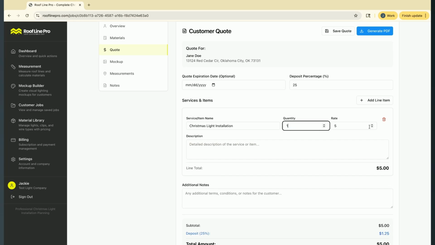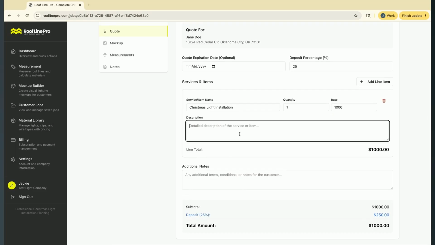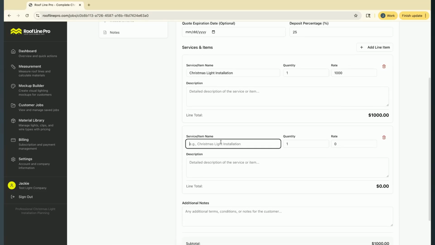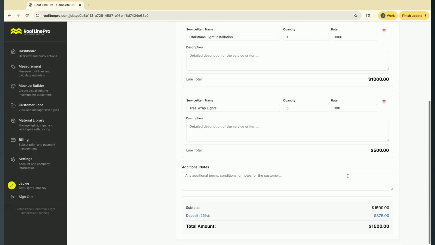You can just make this one, and let's say you want to charge double what your material cost was for your Christmas light installation, you can add that price here. So let's just say $1,000. You can get as detailed again on your description there. If you want to add another line item, let's say the client wants tree wraps, right? Maybe they want the trees wrapped with lights. So tree wrap lights. You can add a rate here. Let's say maybe you're doing $100 a tree, right? And they have 5 trees that you want to do. Obviously, you have your own rates. This is just theoretical.